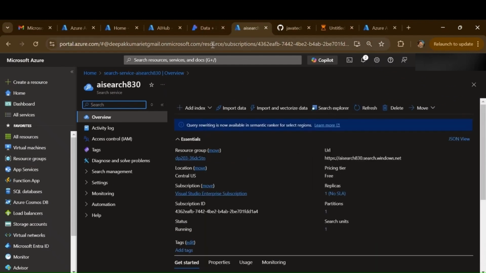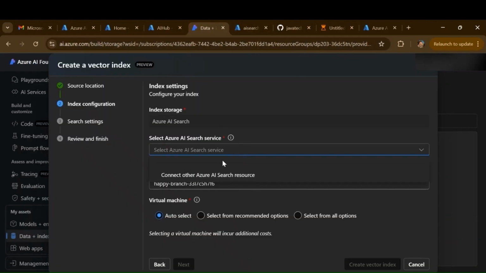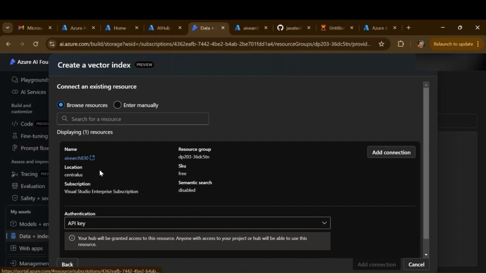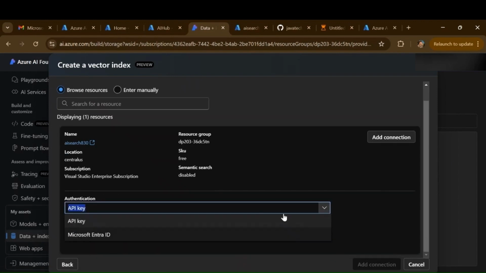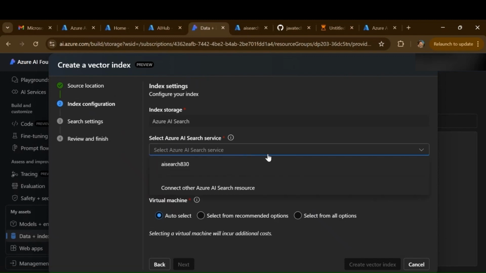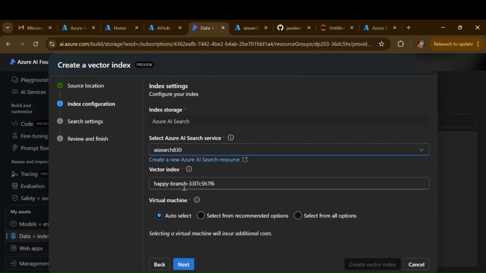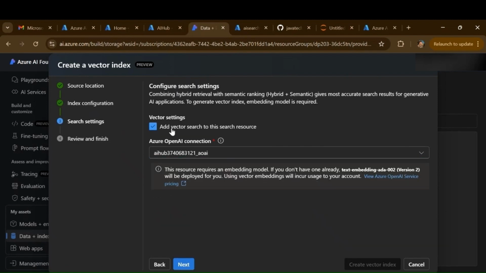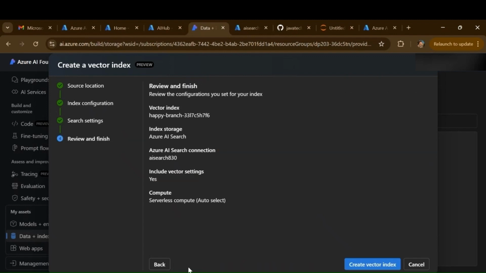Now let's go back and you should see the Azure Search service that you have just created. Click on add connection to add this Azure Search service. Now you should get the option of Azure Search service here. Good, you can keep the vector index default. Virtual machine, you can keep the default option. Good. Click on create vector index.